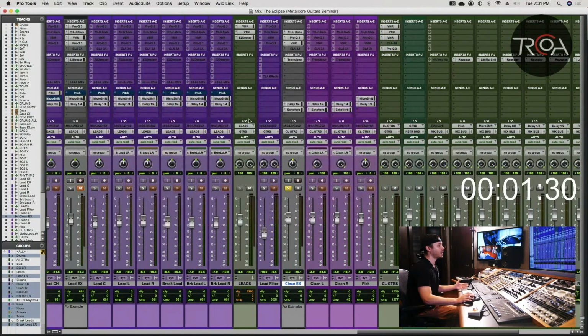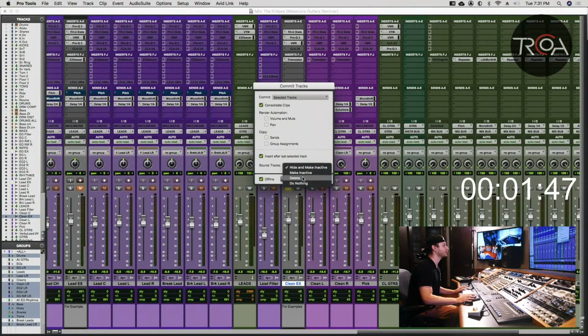Now let's say that we have a bunch of settings on here that we have set up, and we know we don't need to go back and tweak them anymore. We just want to make sure they stay like that for the rest of the session. So what we can do is right click here, and there's an option that says commit. When we click commit, it's going to bring up a little dialog here. I'll just have it make it inactive so you can see what it does and the track stays there.